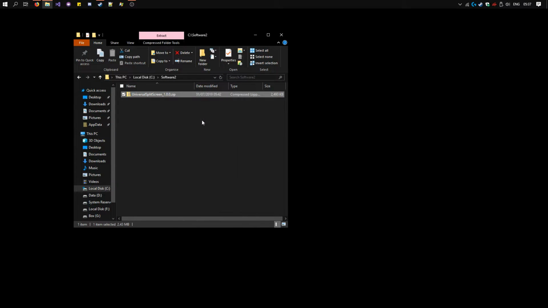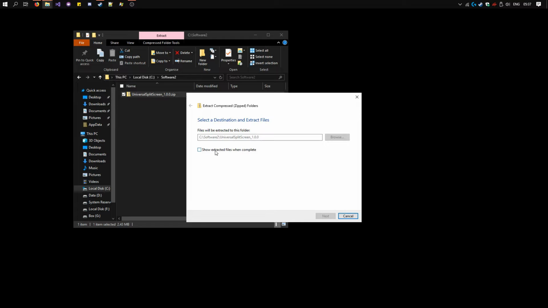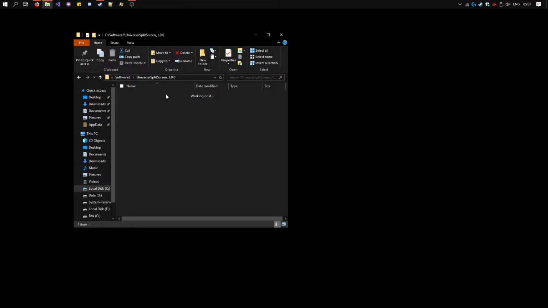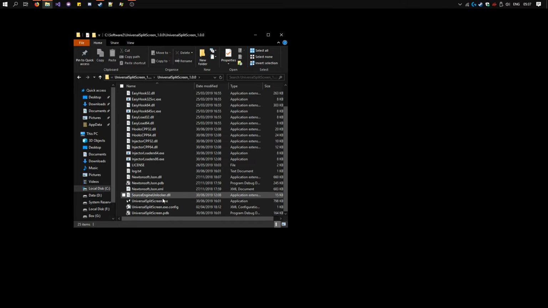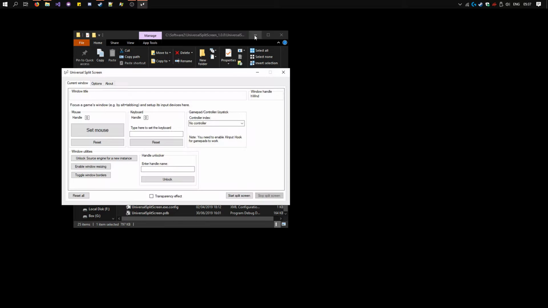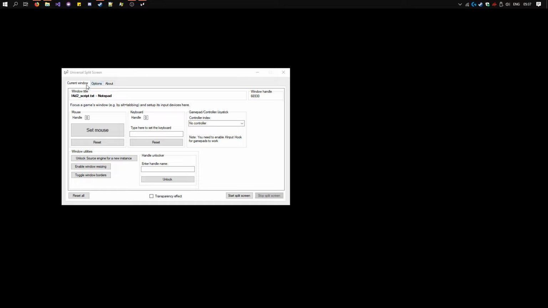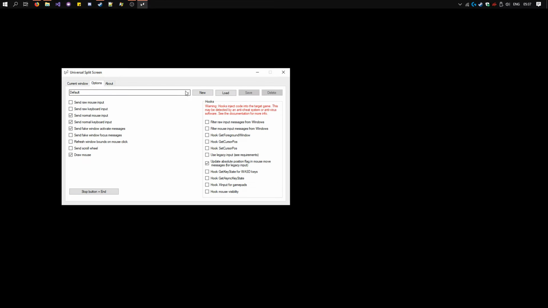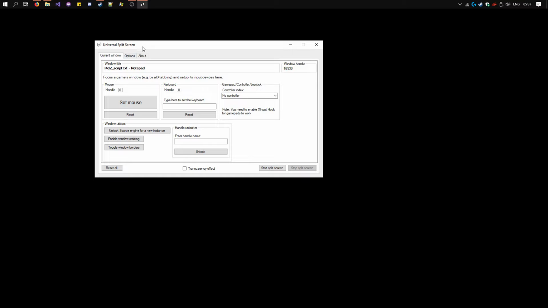Right-click, Extract All, Extract. And run UniversalSplitScreen.exe. Go to the Options tab, select Source Engine, and click Load. You see the options have changed. I go back to Current Window and just leave it for now.